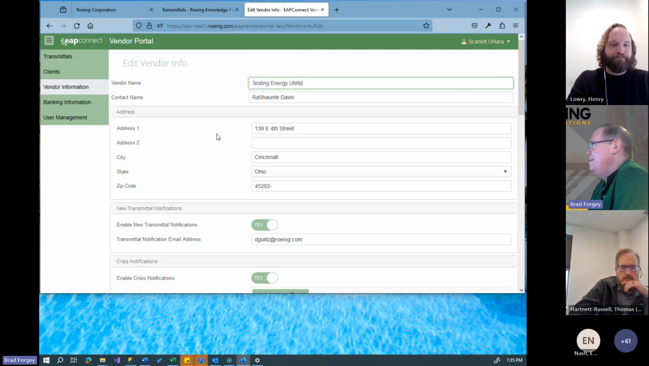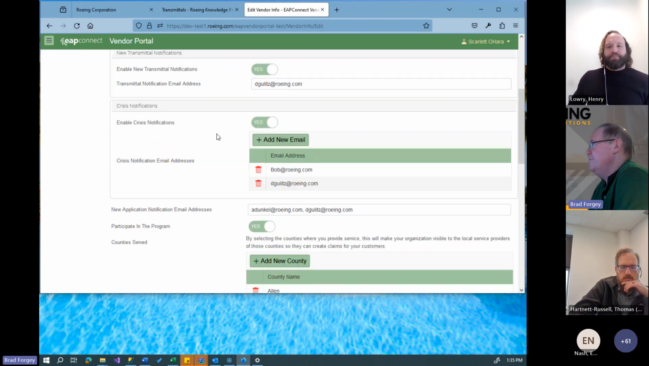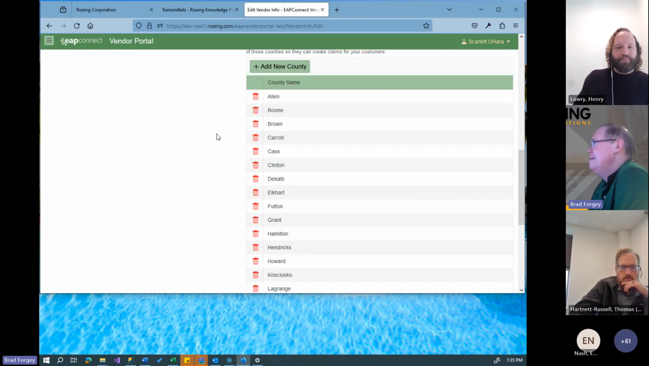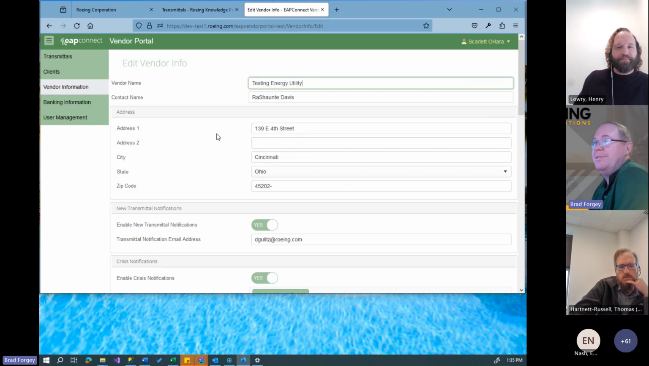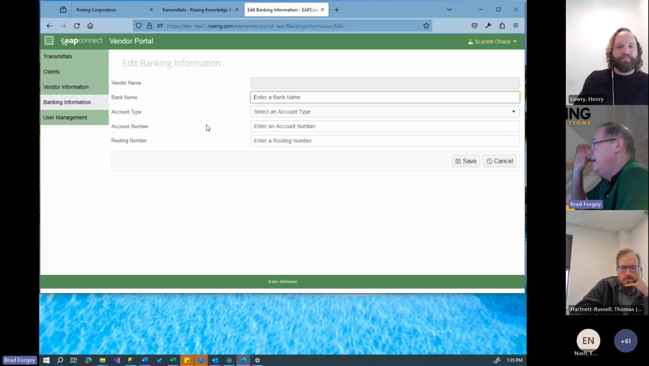So the goal here is really just to give you more information and make sure it's available. Try to make it where you can do more things for yourself. This one doesn't have anything set up, but once again, you can see what the banking information is in relation to how IHCDA makes their payments.